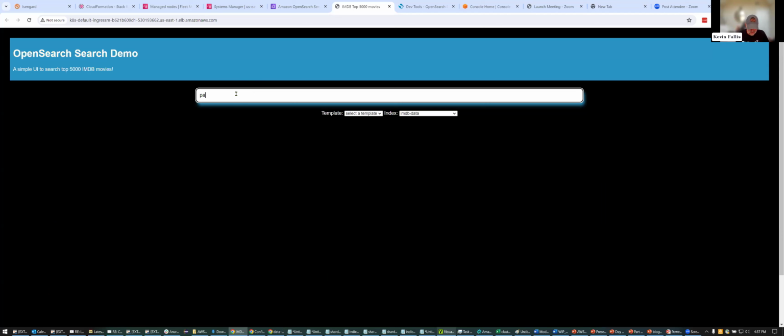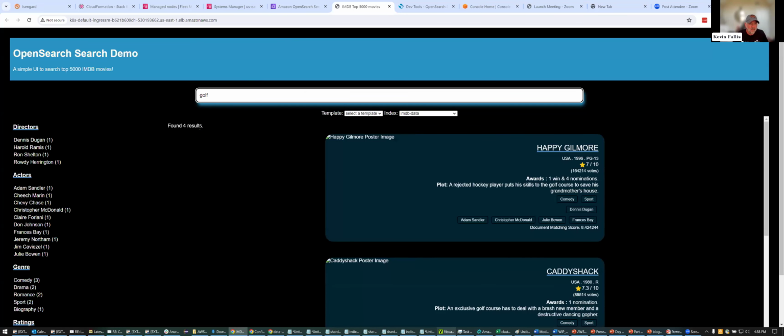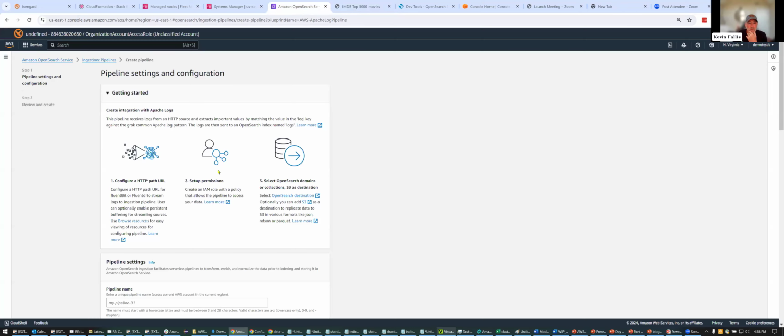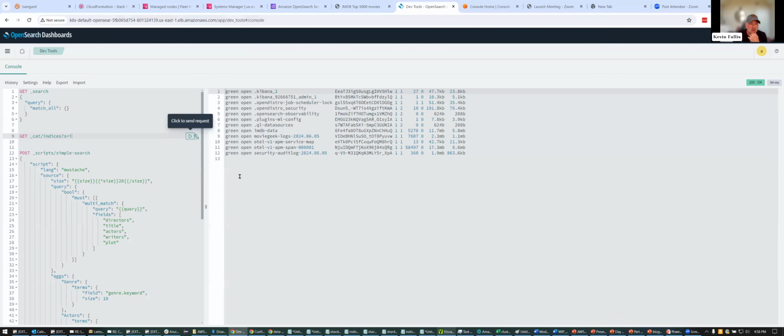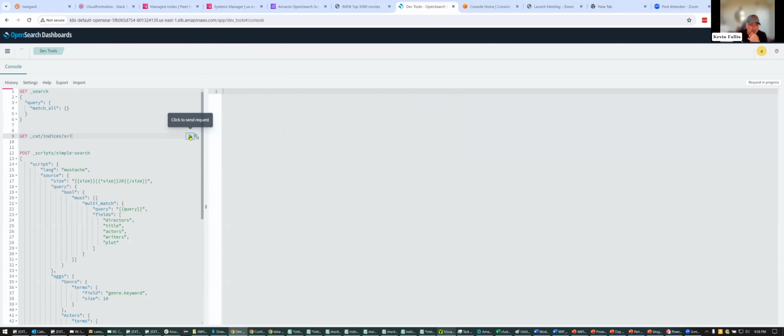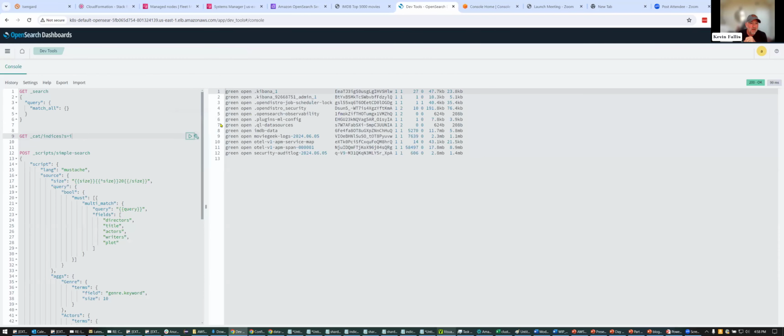I can look for things like, say, golf. And what'll happen is that as I'm typing here, it's going to pick up this information. It's going to take these logs and send them through Fluent Bit to OpenSearch right now. And so in my OpenSearch setup, I'm using the same database for my data. I'm actually using the same backend OpenSearch cluster to host my application and also to collect my logs.